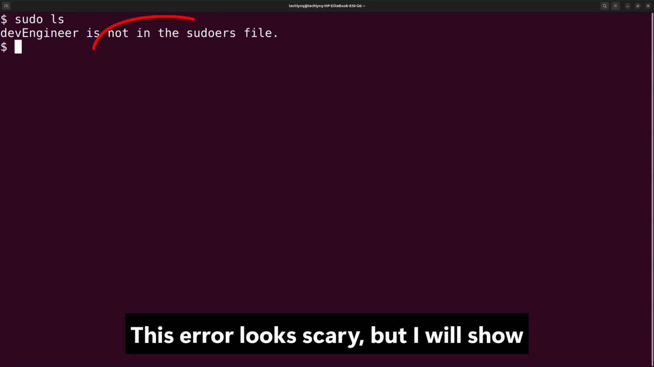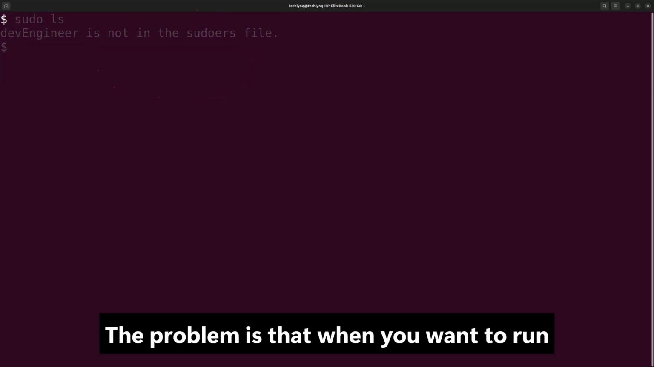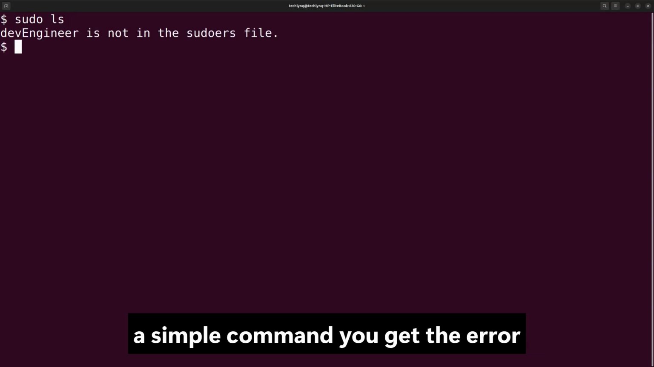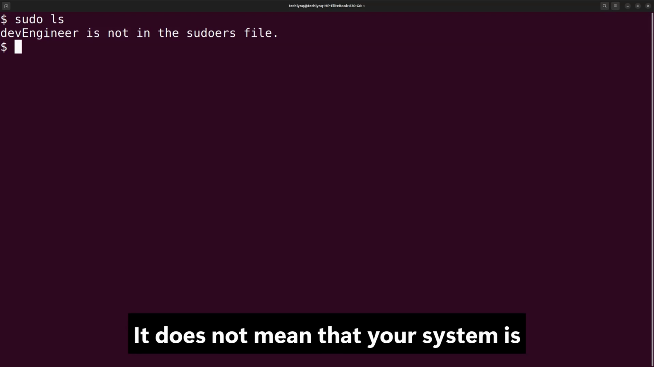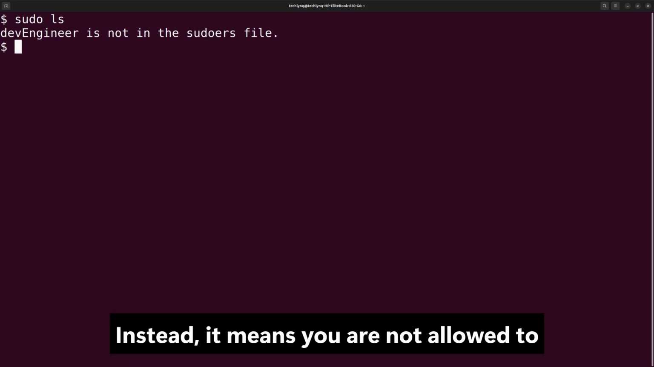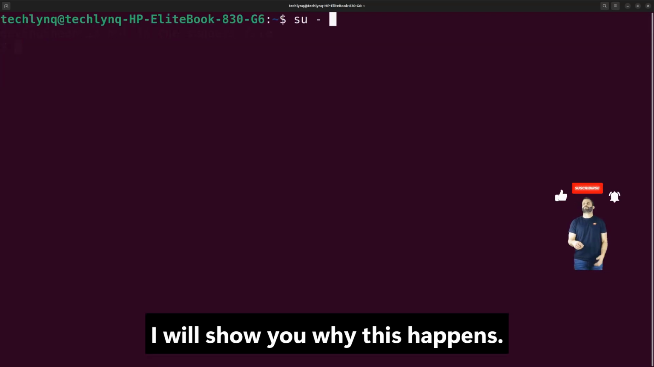This error looks scary, but I will show you how you can fix it immediately. The problem is that when you want to run a simple command, you get the error, "username is not in the sudoers file." It does not mean that your system is broken. Instead, it means you are not allowed to use sudo.